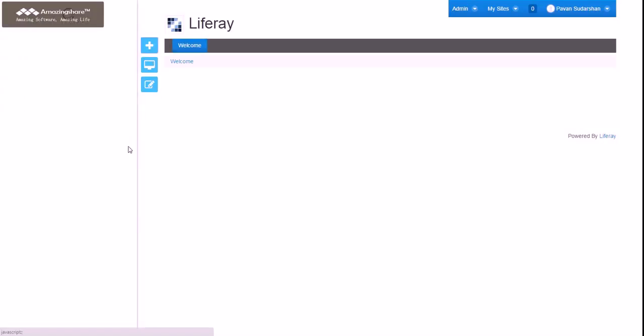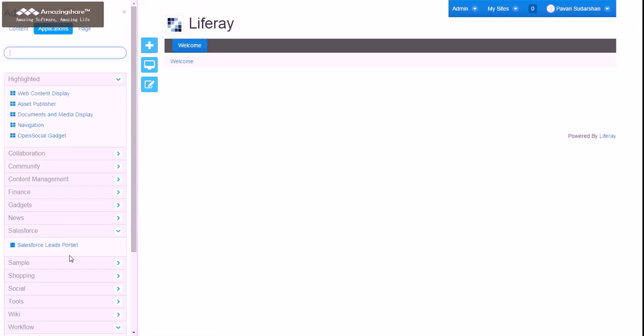As a first step, I'll assume that you have already downloaded the Salesforce Lead Portlet from the marketplace and have it installed on the portal. Also, you need to be logged in as an admin who can manage this page. Let's go ahead and add the Salesforce Portlet to this page. I have the portlet here. I'll just go ahead and add it.